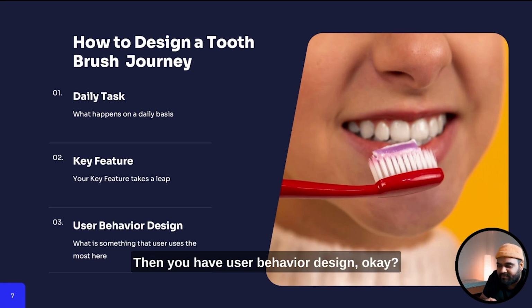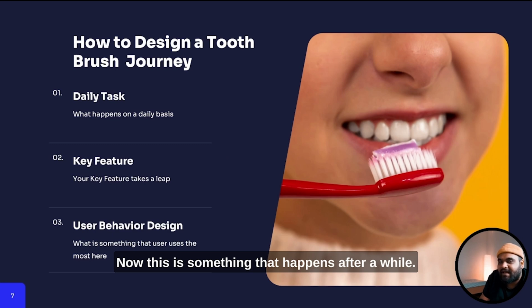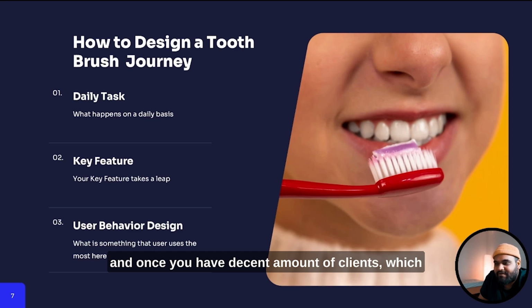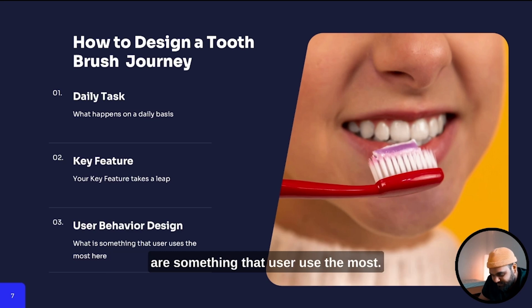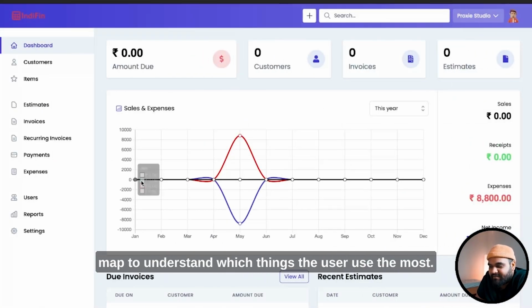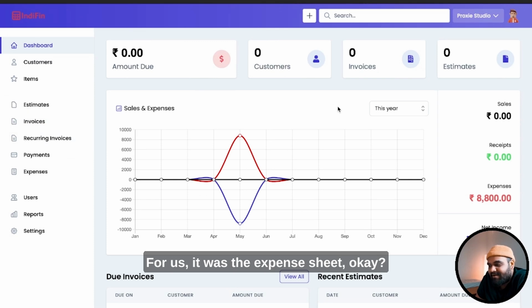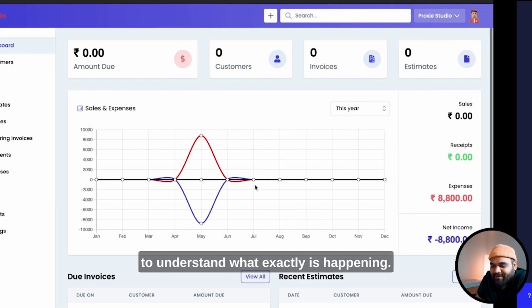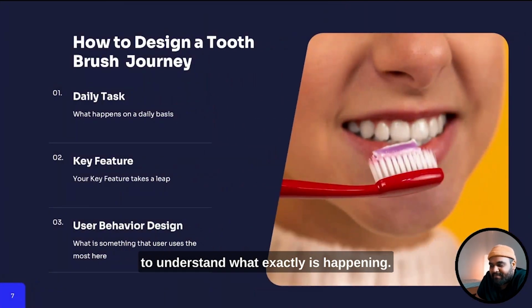Then you have user behavior design. Now this is something that happens after a while. This happens once your user is testing it out, and once you have a decent amount of clients. Something that users use the most. So what we generally do is use a heat map to understand which things the users use the most. For us, it was the expense sheet. That's why we modified and added this huge expense chart in the front, which helps us understand what exactly is happening. So these things essentially happen once you have a mature product and once your product is ready for the market.